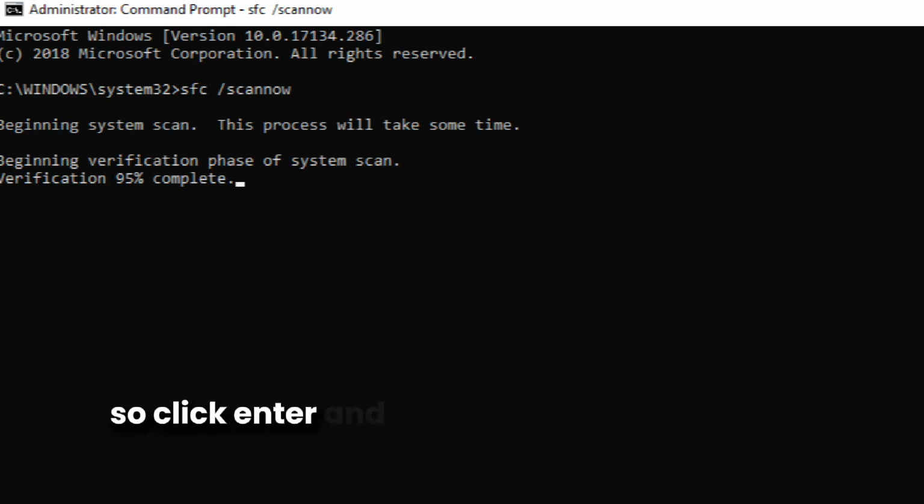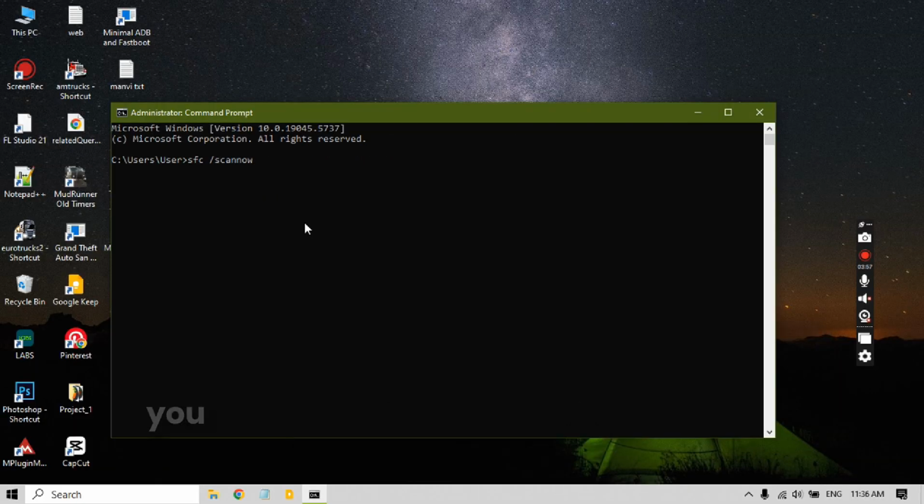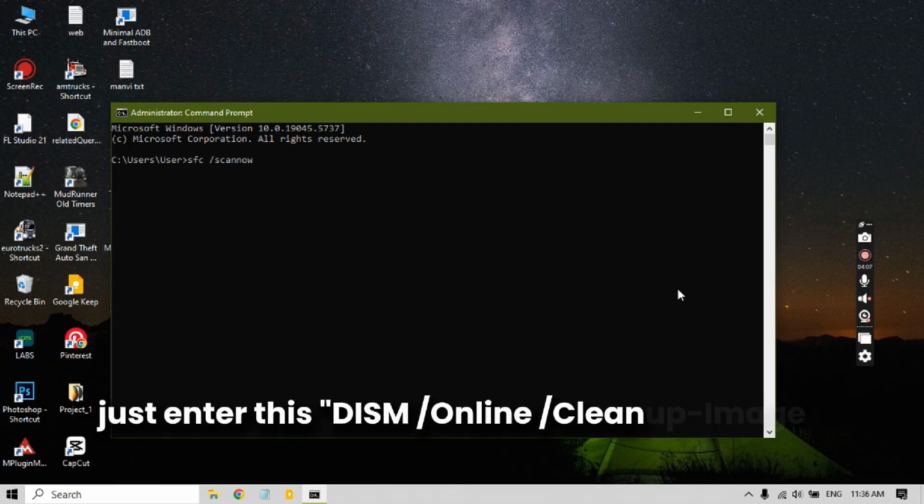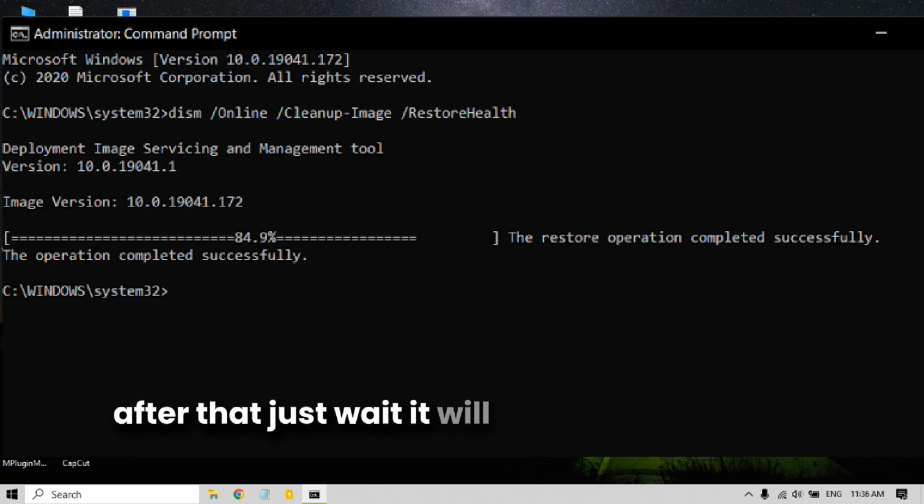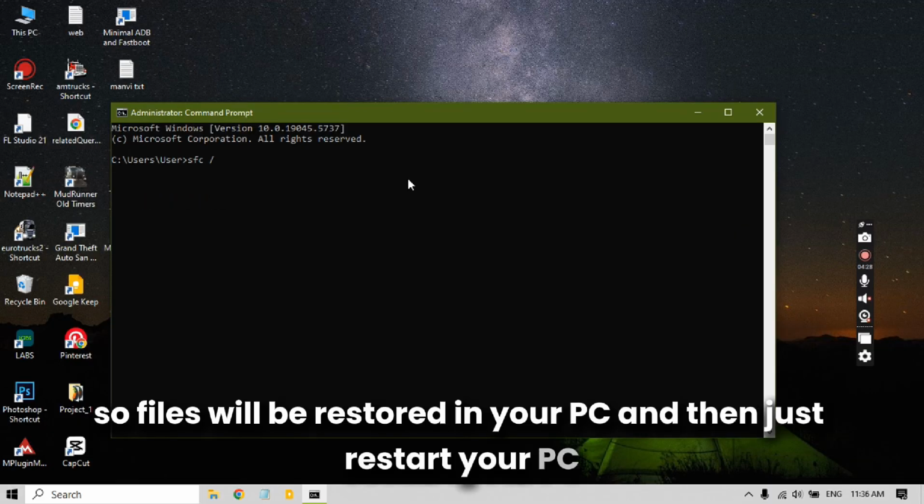So click enter and the process will start automatically, and after completion you will see a message like successfully completed, and then enter the second command which is given in the description. Just enter this DISM online cleanup image restore health. After that, just wait, it will take some moments and your files will be restored in your PC, and then just restart your PC. You will be finished.